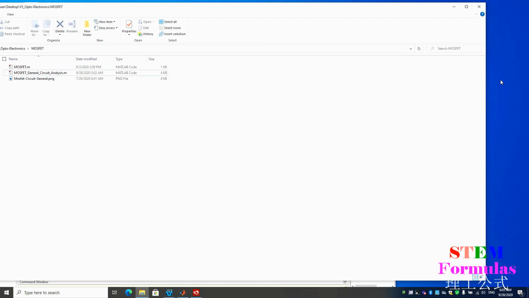Here I'm going to show you the Matlab code. I have 3 files here. The main file is Mosfet general circuit analysis.m. The other one, Mosfet.m, is for plotting the graph of the Mosfet characteristic curve. The third one, the .png file, is for plotting the schematic of the Mosfet biasing circuit.